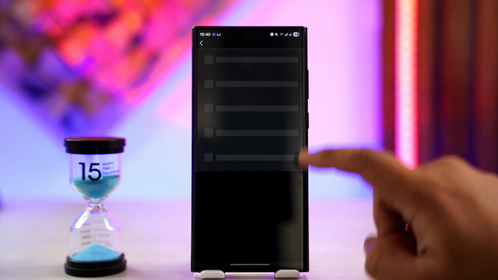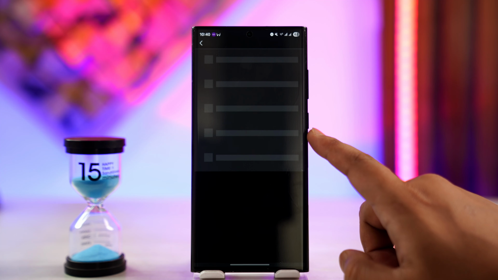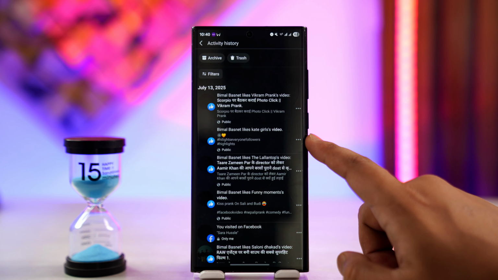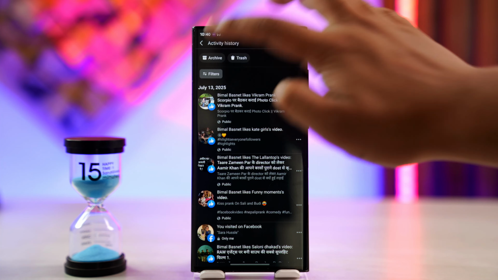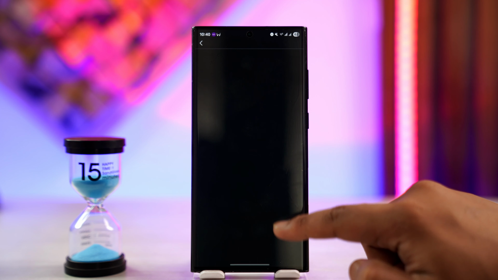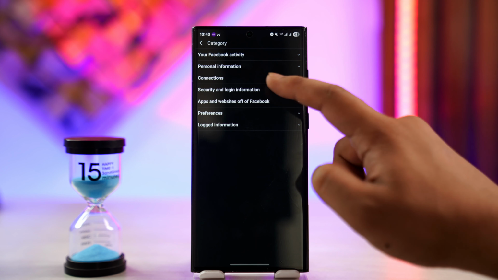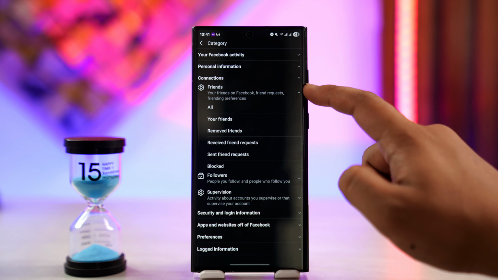Now we can also go to this activity history if we want to. And we can choose to filter them accordingly to the Removed Friends. So if I go to this Filters tab, you can see Categories. I'll just go to Categories and I'll simply, let's say, go to this Connections.